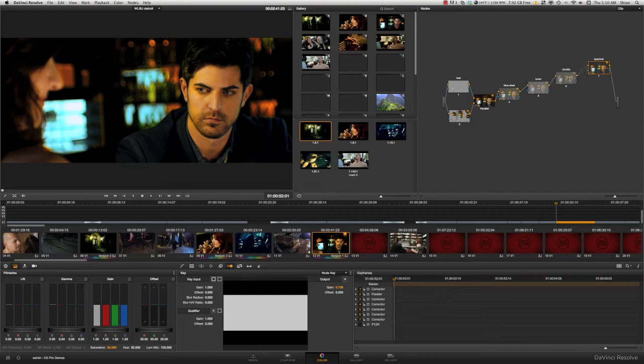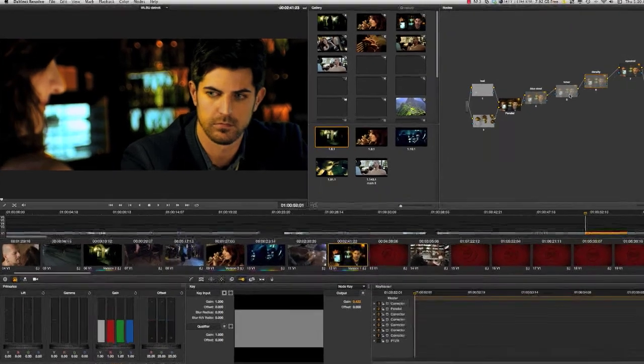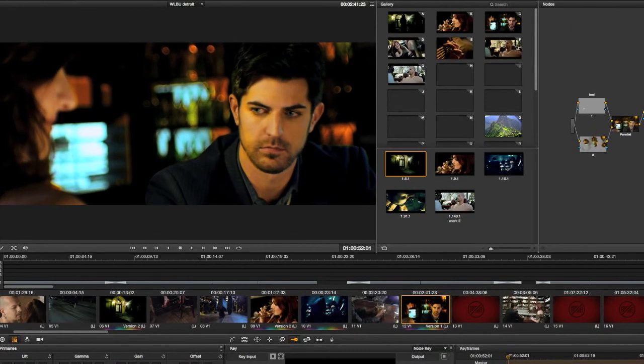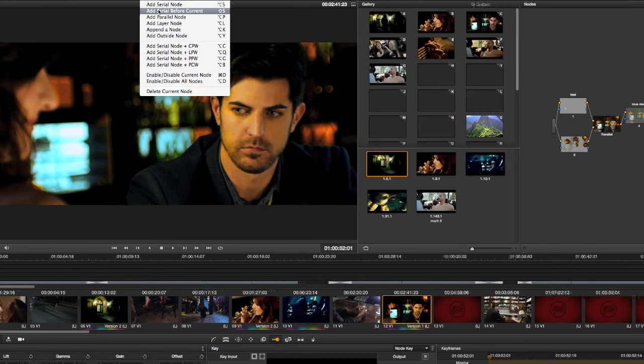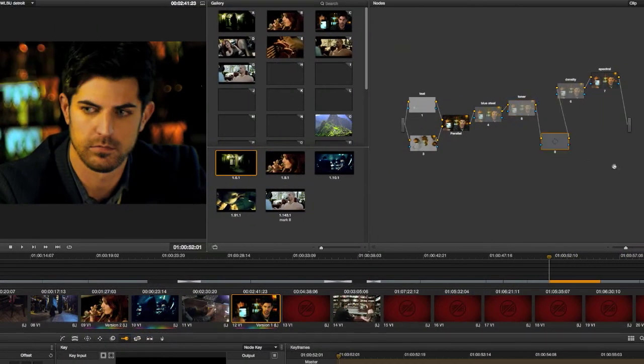So what I'm going to do is I'm going to select this. I'm actually going to go here right after the toner. I'm going to select the toner, and I'm going to go node, add serial node, boom. There, it puts one between there and there. And this is where we're going to do our power window.